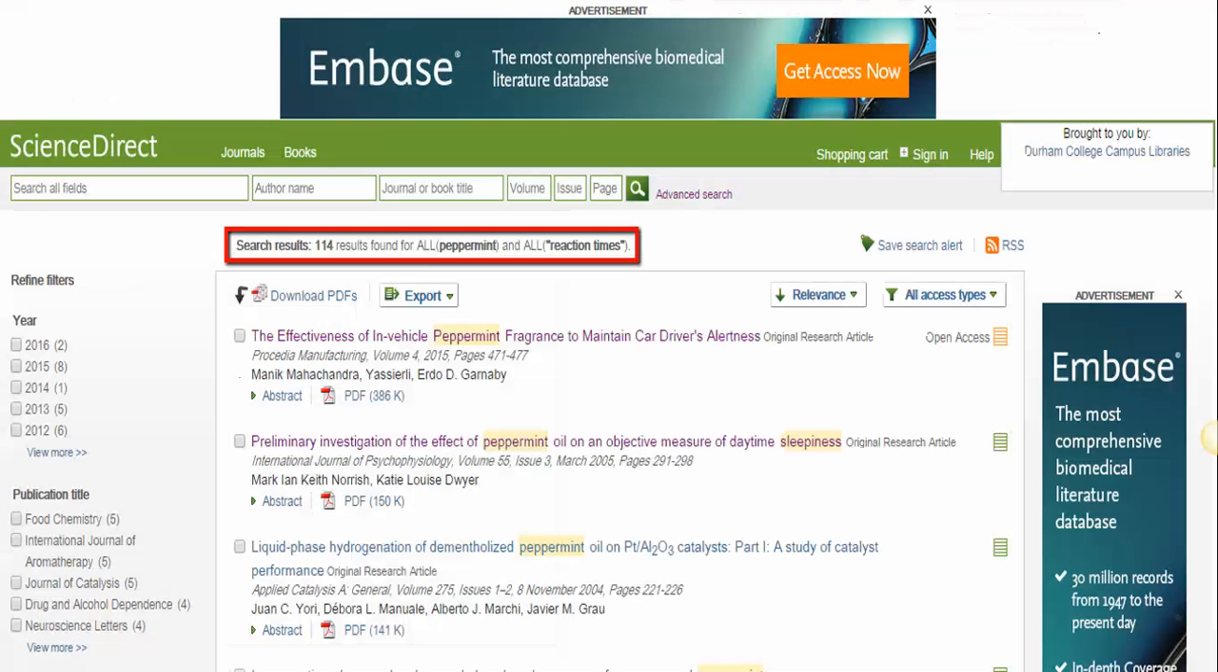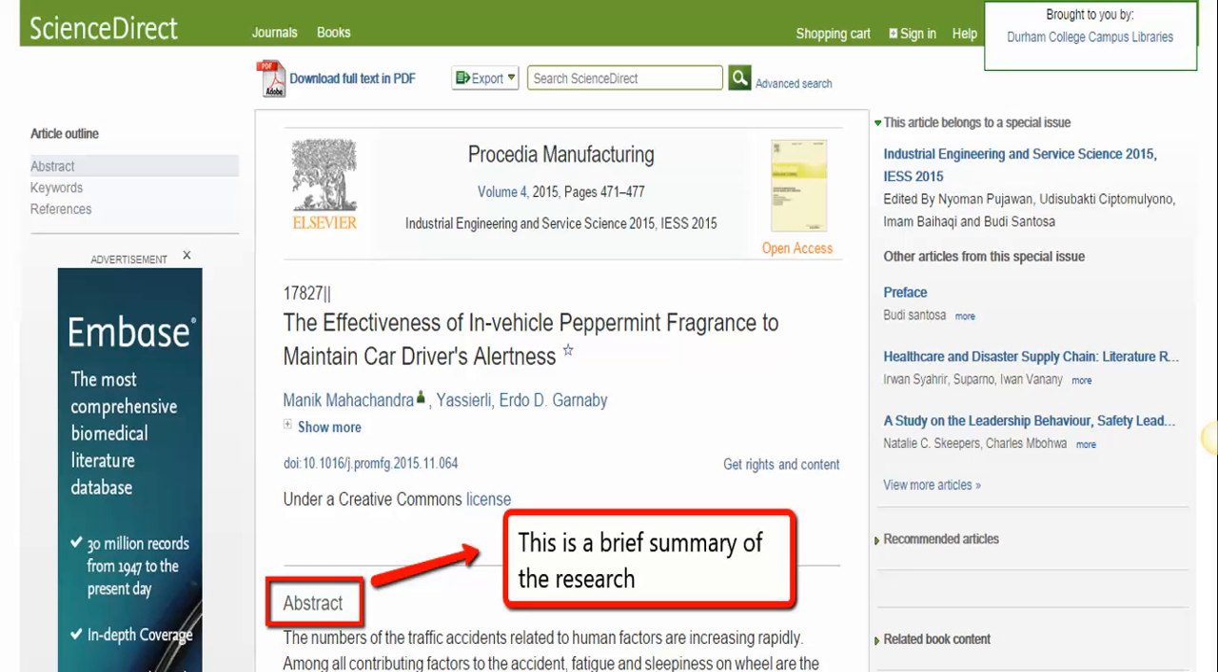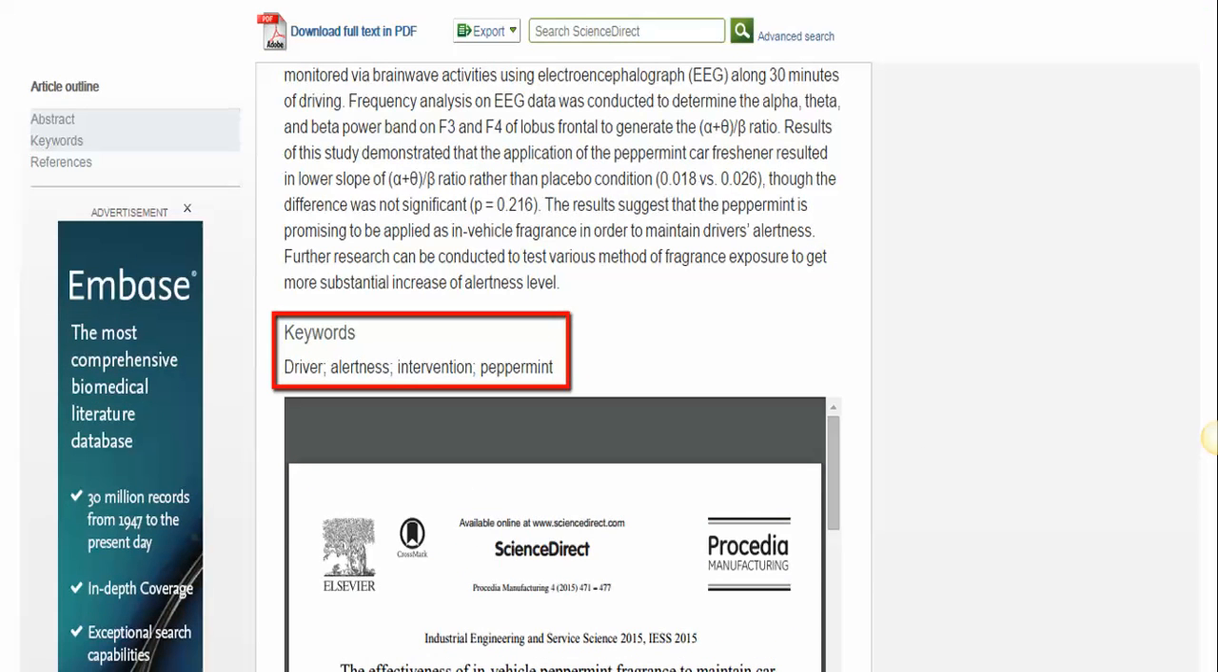We got 114 results. Pretty good. On the left, you can see more ways to specifically categorize your search by year, publication title, topic, or content type. We are going to take a look at the first article. The abstract of the article is a good place to check out if this is what you need, because in the abstract you will find a summary of the research. There is also usually a list of keywords. Take a look at the ones here.